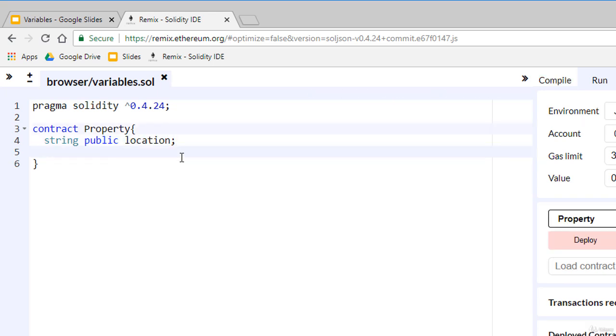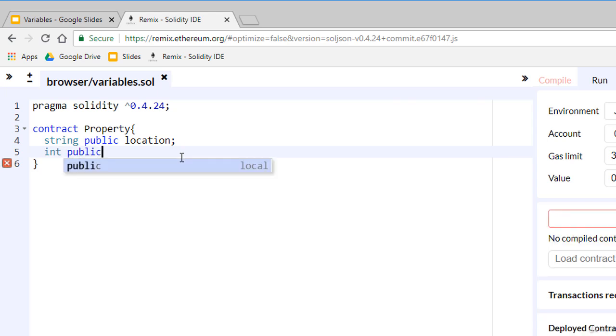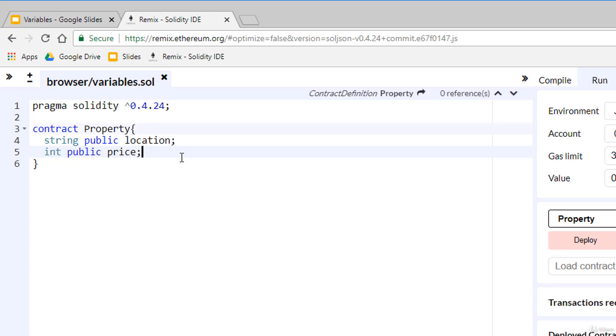Let's declare another storage variable. For example, int public, the same visibility, and let's say price. We have two storage variables. If I deploy this contract it will have only two state variables. There is no possibility, let's say, to add another variable, to say, okay, I want this contract to have another variable named owner. It's not possible. All variables must be defined before deployment. This is what it means when I say storage is not dynamically allocated.